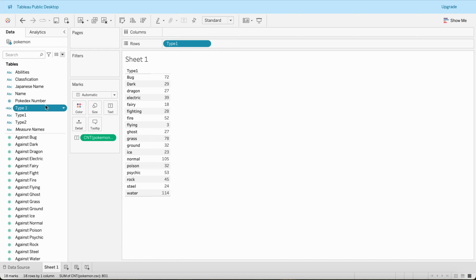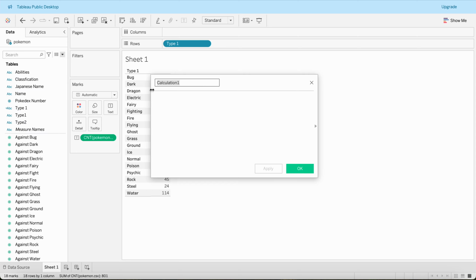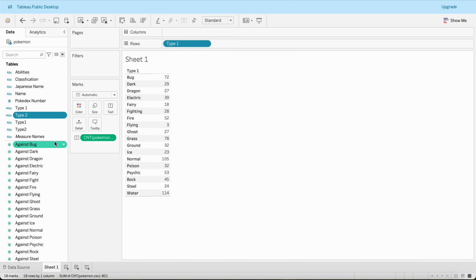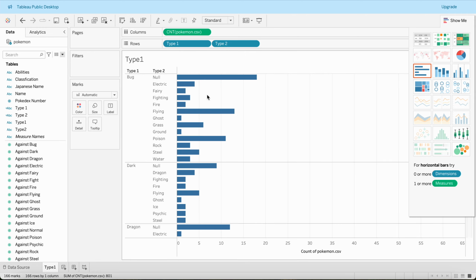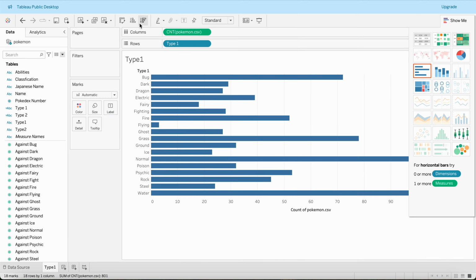Okay, so this is type 1. Now let me put this thing over here. See, all of them, the first letter is capitalized. Now same way, I'm creating another calculated field, type 2, PROPER, type 2. Okay, and this will be type 1, and I'm going to put this here. No, I'm not going to put type 2 here.